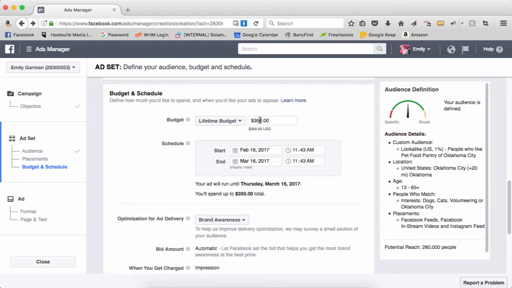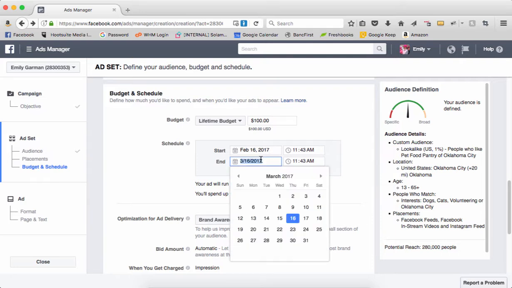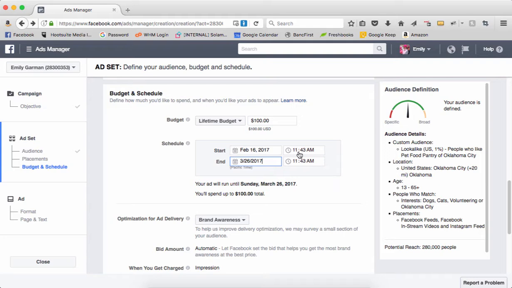Now, it's going to default me to $350 here. Let's say I just want to spend $100. Now, that's total, so it will never charge me more than $100. With that being said, you want to have a pretty short time frame. Right now, it's defaulting to 1 month. $100 spent over 1 month is not going to get you very much exposure with your ad. So maybe we'll choose a 10-day period. We'll start today and we'll go to next Sunday, for example. And you can even set the specific time of day you want it to start.